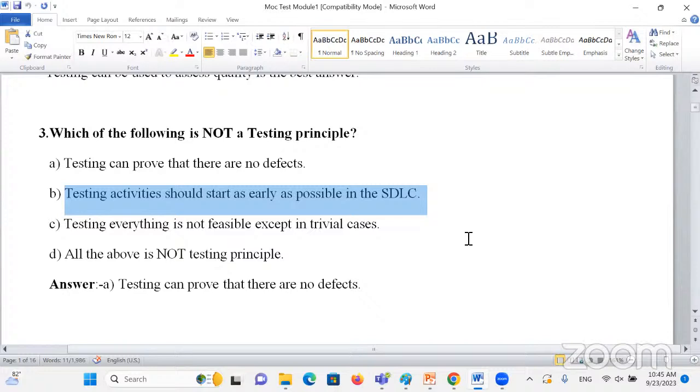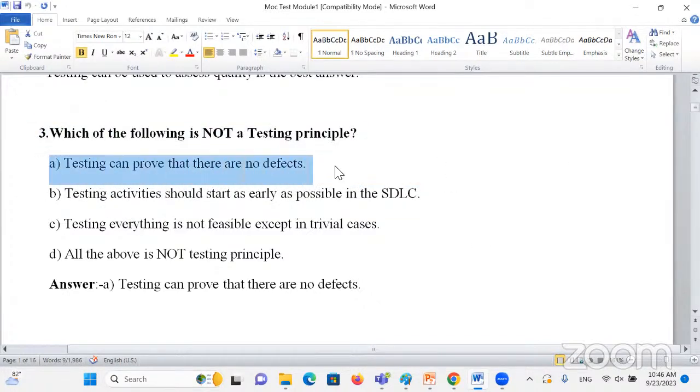Maybe there are some edge cases or some cases we have not captured as part of the acceptance criteria also. So those kinds of things may be missed. That is why we can't say testing can prove that there are no defects. So the option that is not coming under the testing principles is A.